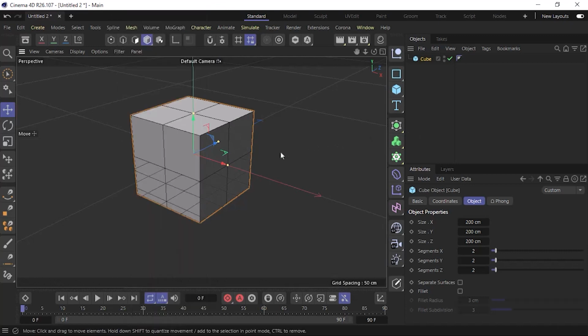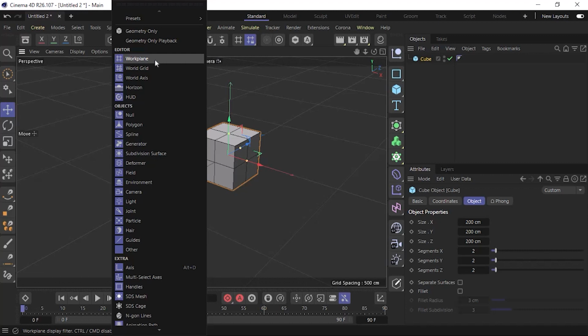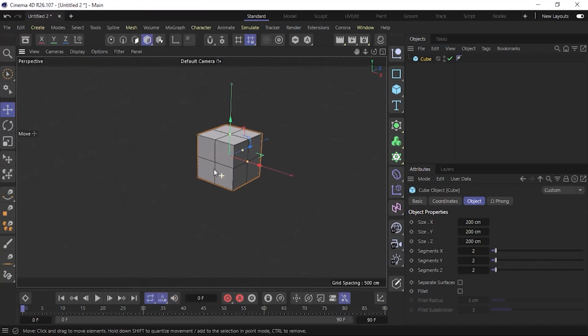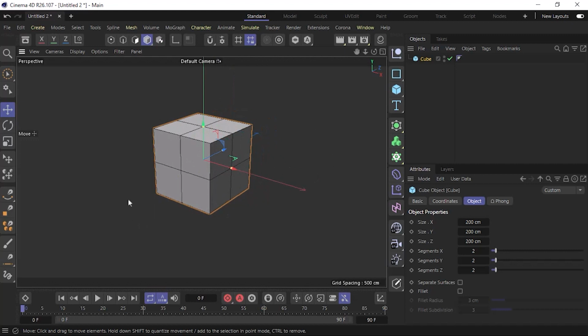The work plane is the grid represented here in my view. So I'm going to filter and I will disable the work plane. Like this, I'm only seeing my object without any work plane, which could confuse me while counting the lines representing segments of the object. Okay, let's go back and, to understand this, make the segments 4 by 4 by 4.